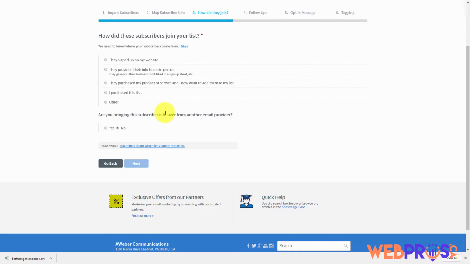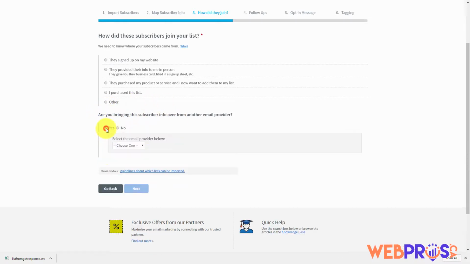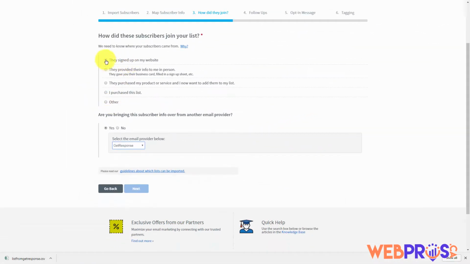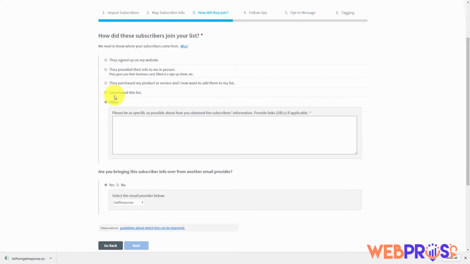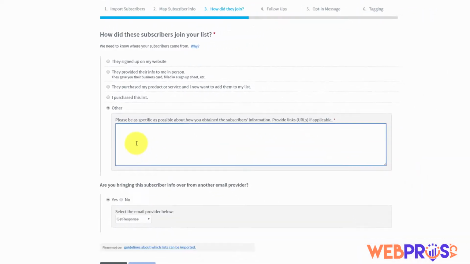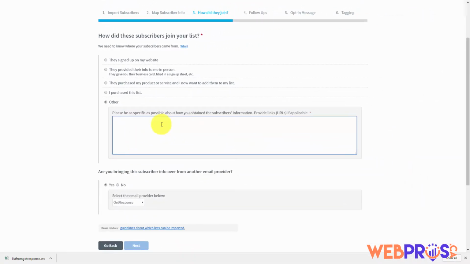Now, AWeber is going to want to know how you brought the list over. So in this particular case, you're going to say yes, you brought it over from another email provider. You're going to choose the email provider here. Once you do that, you're going to click the button that says they signed up with you, or you'll choose the appropriate section. In this case, we're going to write in the explanation, and then click next.